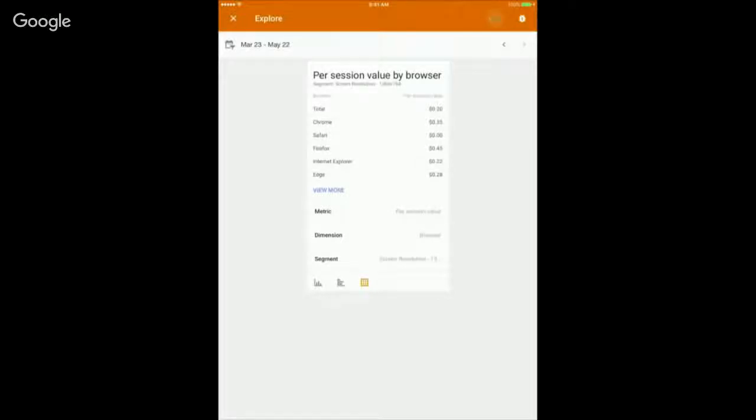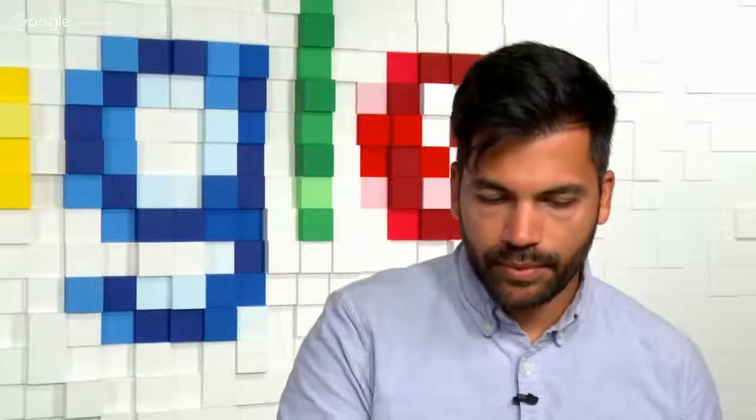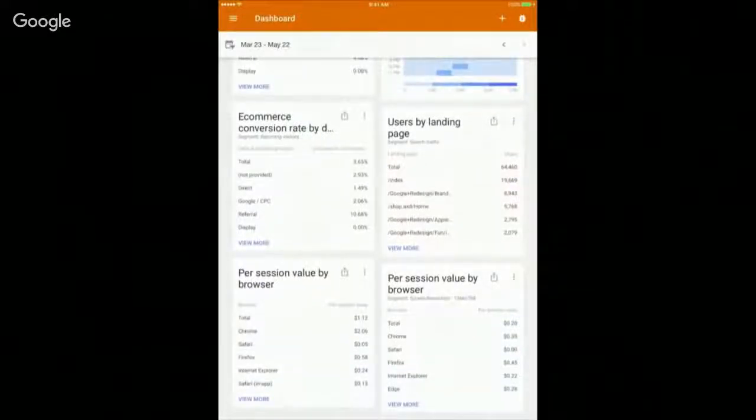Well, let's see. Let's go and save this one, and let's go to the dashboard real quick. And I want to compare what we just looked at with no screen resolution applied, and see if the differences are interesting or not. Sorry, screen timed out. So I've got screen resolution here, apart from the insight, and per session of a browser, and I can see it looks like there's a pretty big difference, except for IE and Firefox. It looks like Chrome, there's a huge impact.